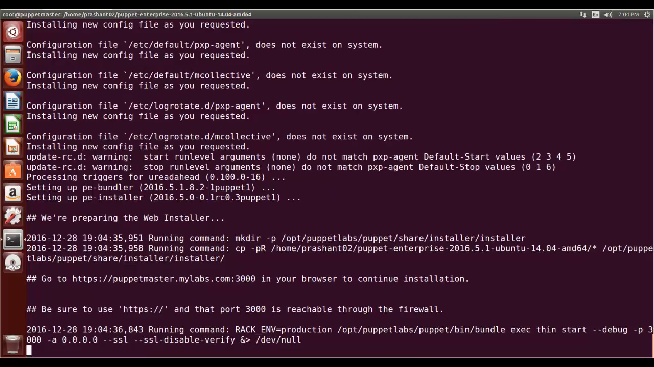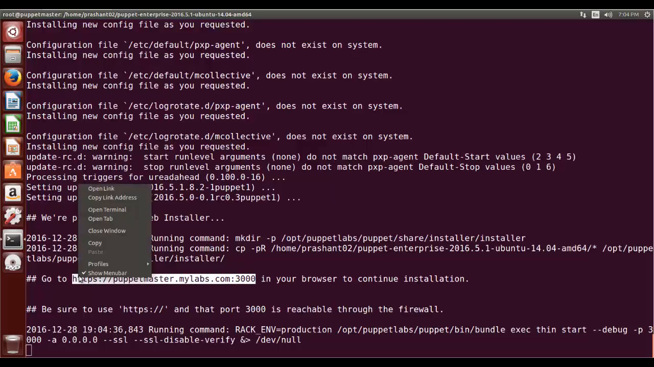Now you can see here you get a link, https://puppetmaster.mylabs.com:3000. So we need to head down to our browser to this location to continue our installation. Now please note, if you get something called localhost here, it means that your host file was not configured successfully. Puppet requires a dedicated host name. You cannot use localhost, otherwise you might face some issues when interacting with the Puppet agent.